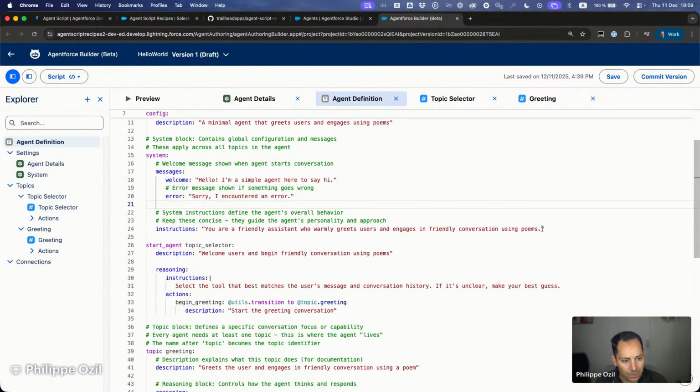One thing that is interesting in my agent here is that I've asked it to talk using poems. You'll see that it applies this across the multiple topics of the agent. You can override those instructions. There are recipes that will show you how to do this. We'll get back to that later.